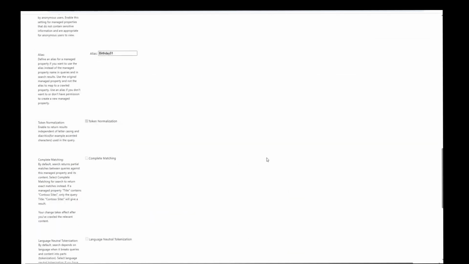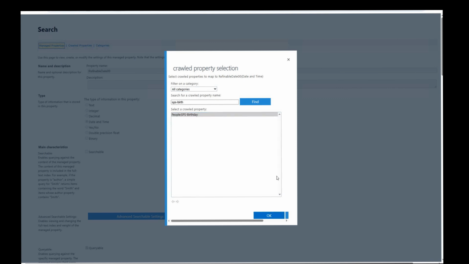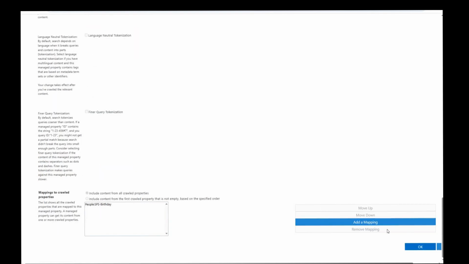On the settings page, we scroll all the way down and add a new mapping. A small dialog is opening up. Here we're searching for SBS birthday. When we find the entry, we select it and click OK. Back to the property settings. We also save with the button at the bottom of the page labeled OK. That would be done.